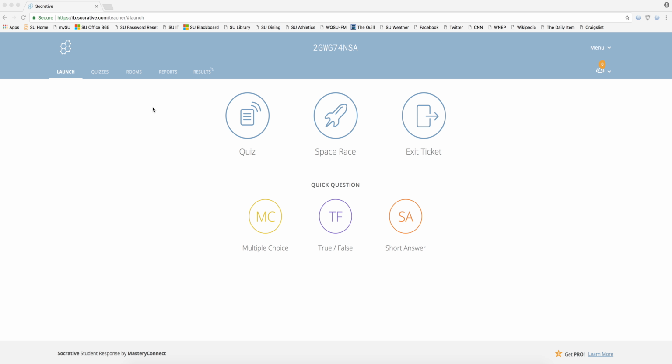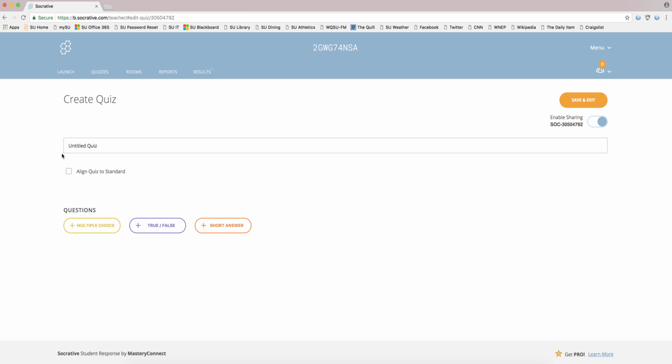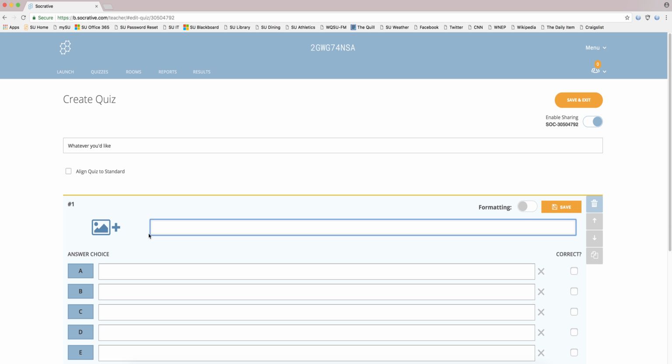So when you log in as a teacher, this is the main page that you'll see. And to create a quiz, you go to the quiz tab up here, hit add quiz, and create new. You can name it whatever you'd like. And the nice thing is that you have 3 options for how to give questions, and all of the questions don't have to be the same.